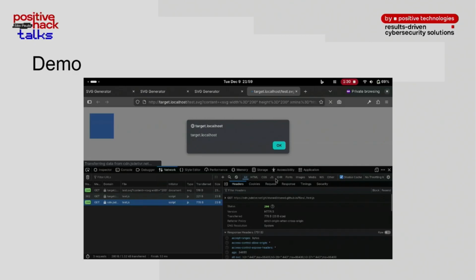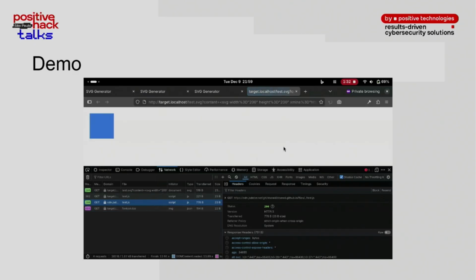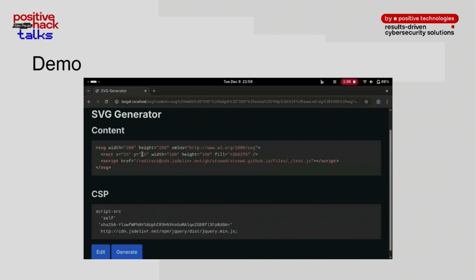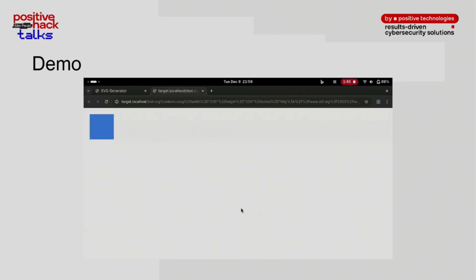And I need to mention that this only works on Firefox. It doesn't work on Chrome. Why? I'll show you later. There is the same payload on Chrome and the same policy, and it doesn't work on Chrome.